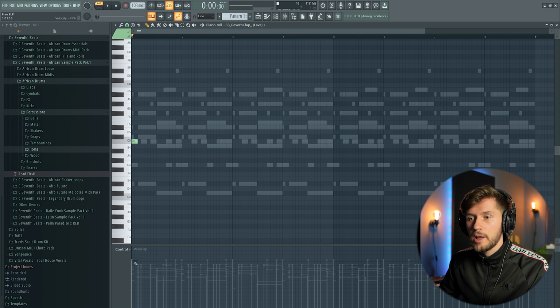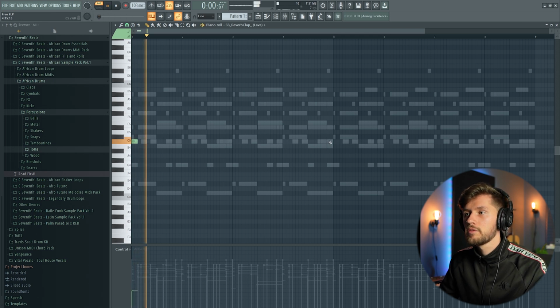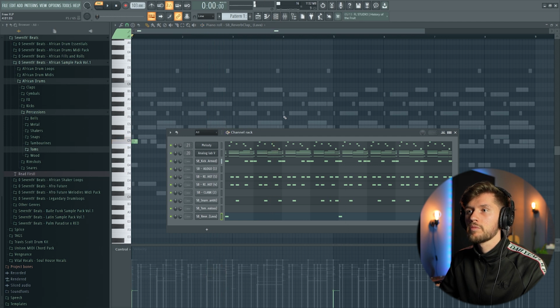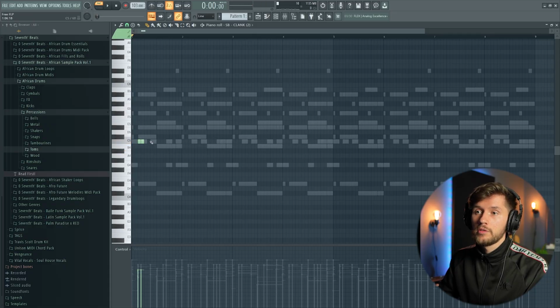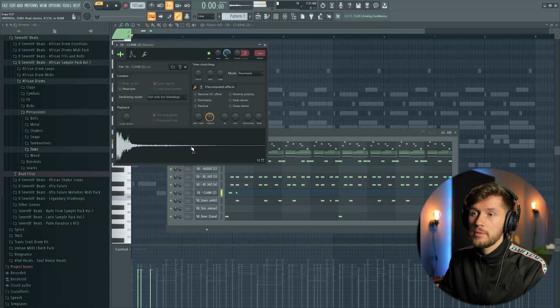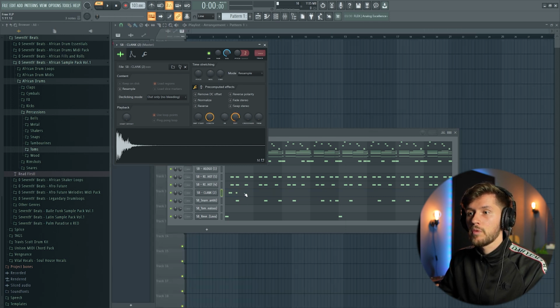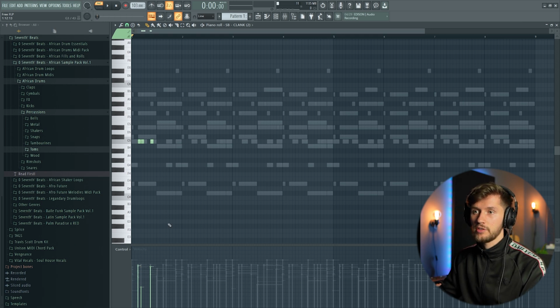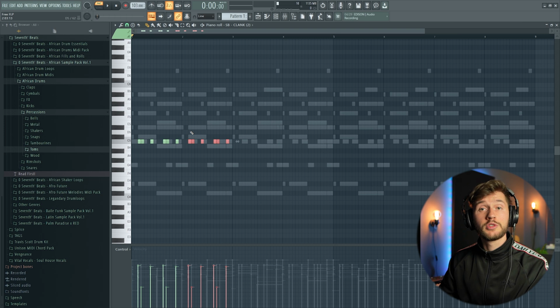So I'm going to add the clap right here. Right now I'm going to add this clang to just fill up the space a little bit. But I'm going to adjust the sample a little bit because I don't like the reverb. And I'm going to make an adjustment to the velocity right here. So it should be something like this.